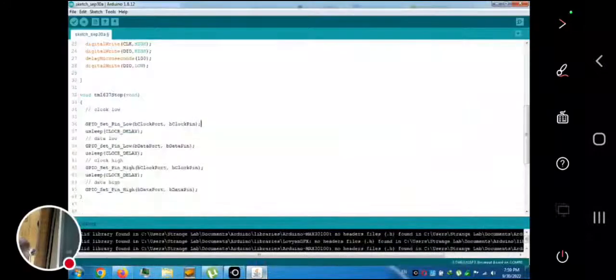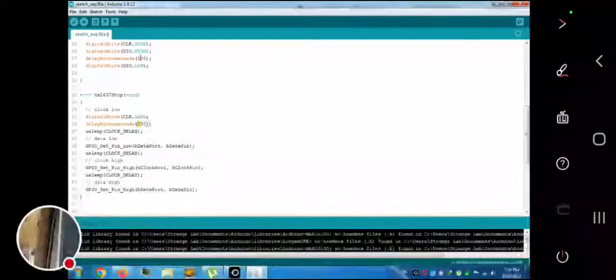So coming back, here we are going to stop. For stopping, it says that we need to clock low. So it is pretty simple. We will just write the clock pin to the low. So this thing is done. And because we are delaying 100 microseconds, what about 500? We'll see if it is too slow or not.